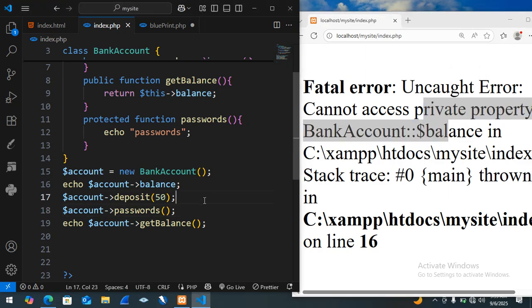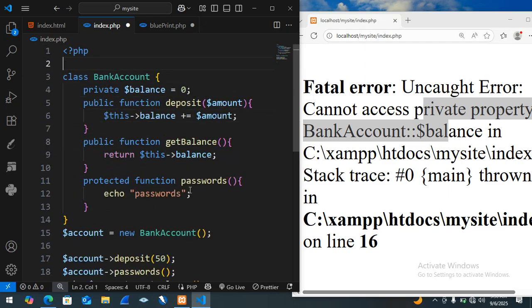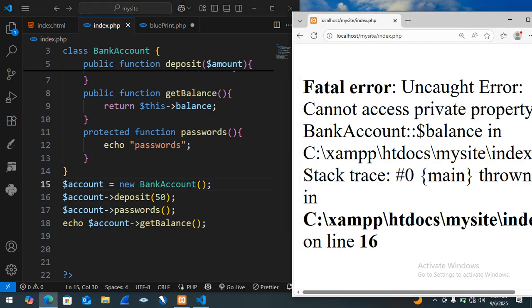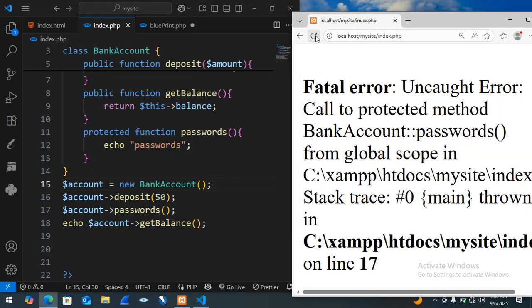Okay, so we need to remove this one, this bank account. Oh no, Control Z. We need to remove this one where we're accessing, because it is now private. Okay, the balance is private. So if we save and then refresh, as you can see, we get a fatal error.